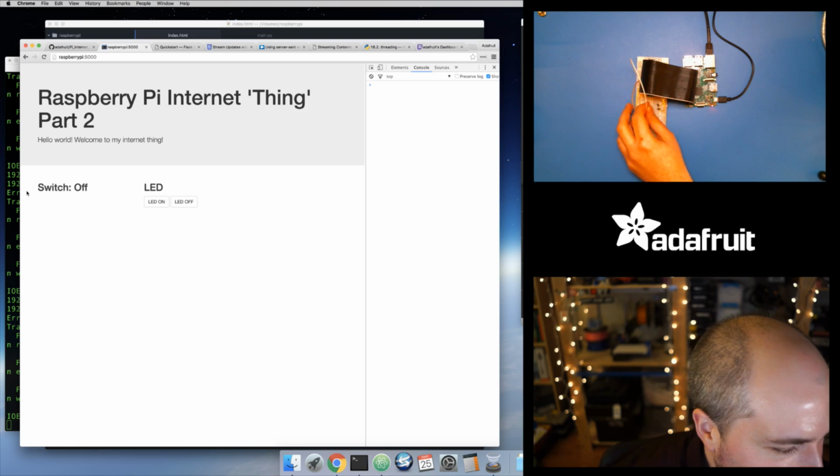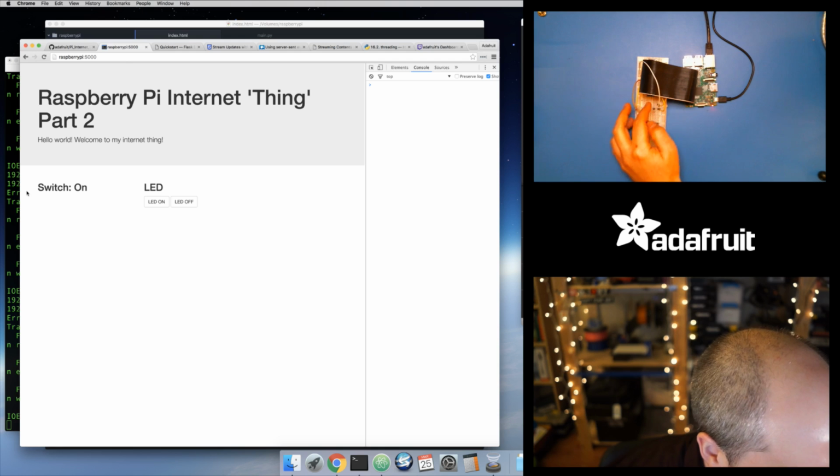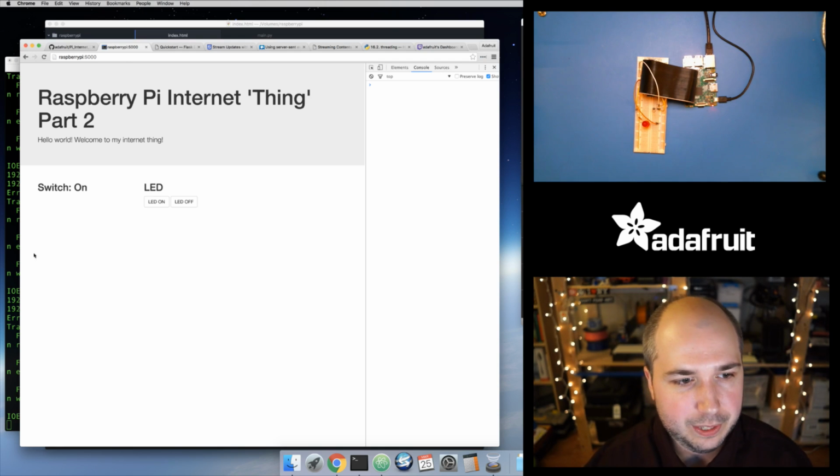And now if I change this, we should actually see this change to off. So that's cool. Look, it just changed to off. I go back and it goes to on. Oops, if I get it on the right row there. So it goes on. So that's cool.